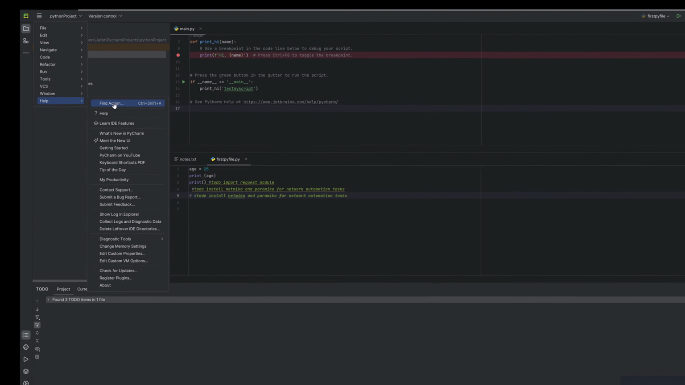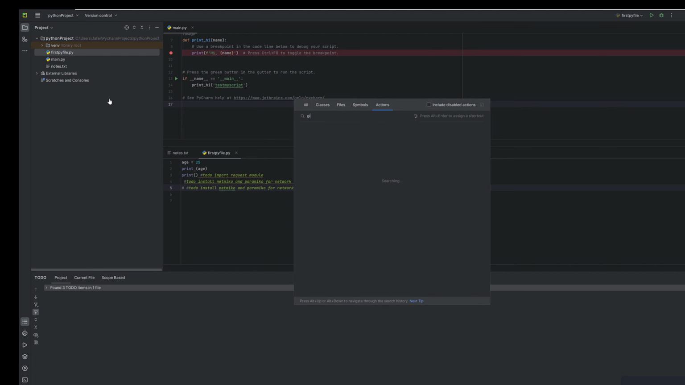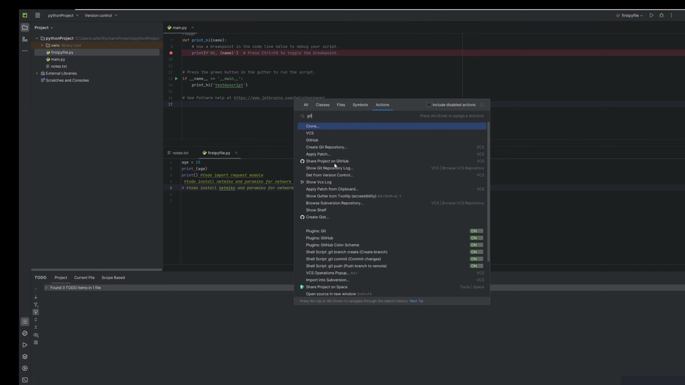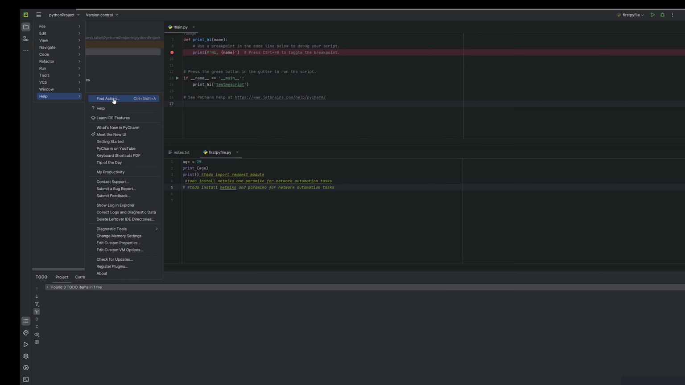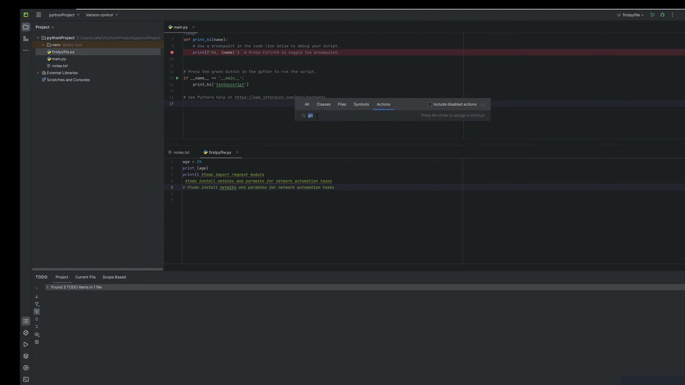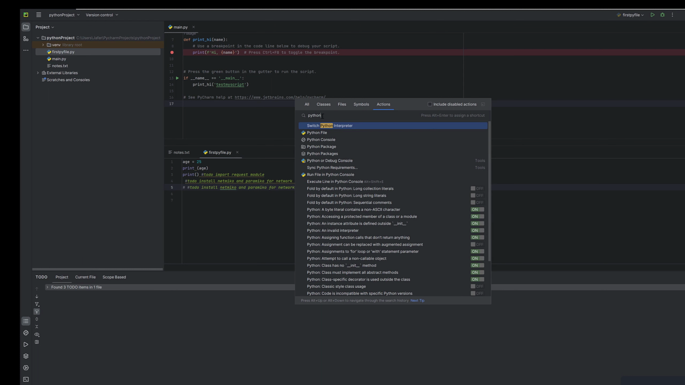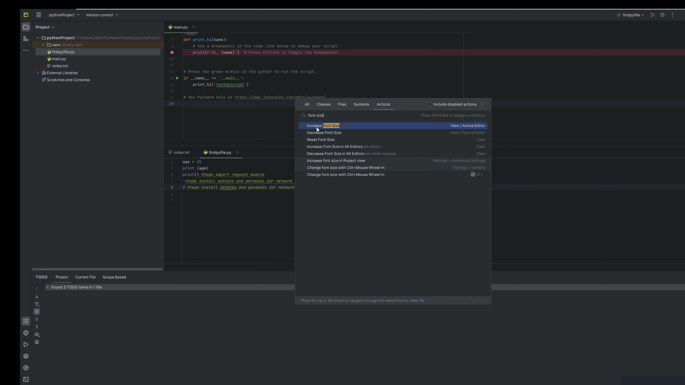And this find action is quite good. So if we type in git, share the project on GitHub here, we can just search for it in there when we don't know where the option is. And it doesn't have to be everything, it can be for specific classes. You can narrow it down to classes, files, symbols, and actions. Let's type something else. Python, Python console, Python packages, maybe font size. Increase font size, decrease font size, reset the font size. So you could imagine how useful this would be when you are looking for something and you don't know where the option is. But this is not the only way to find things.